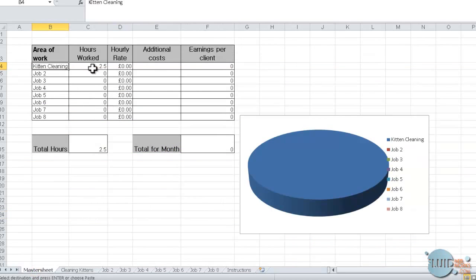So when I go back to the master sheet, it has updated that, and then what I can do is put in my hourly rate. Maybe I'm so good at cleaning kittens that I can charge £100 an hour. So that will tell me that for that client, or for that job, or for that project, or whatever you want it to be, I have made £250, change your currency if you want to, and this is the total for the month.